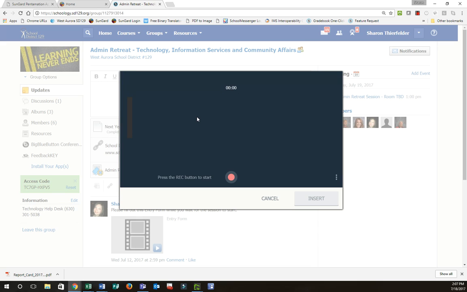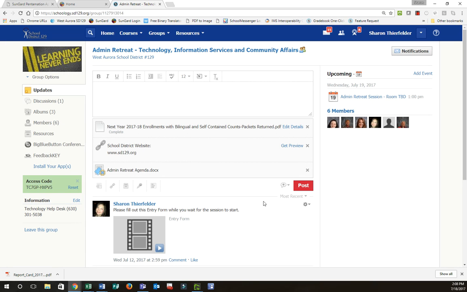Once you've done that, you will be able to come and see this screen. And by clicking the red button, you can start recording, and it will then give you the option to stop recording, and then you can insert your audio or your video audio recording. Okay, I'm going to hit cancel. If I would have done that, it would attach itself right here, just like these other documents.